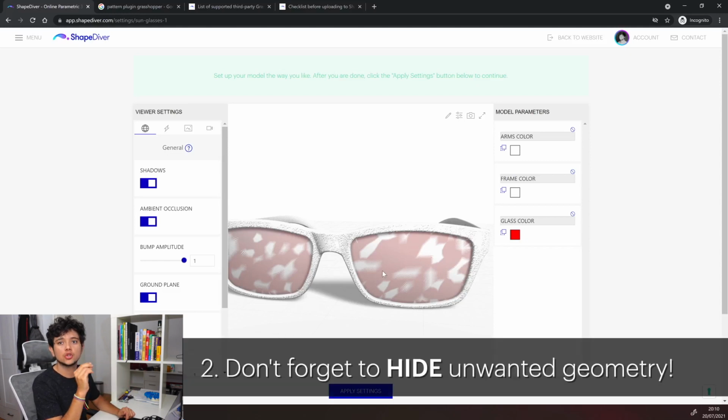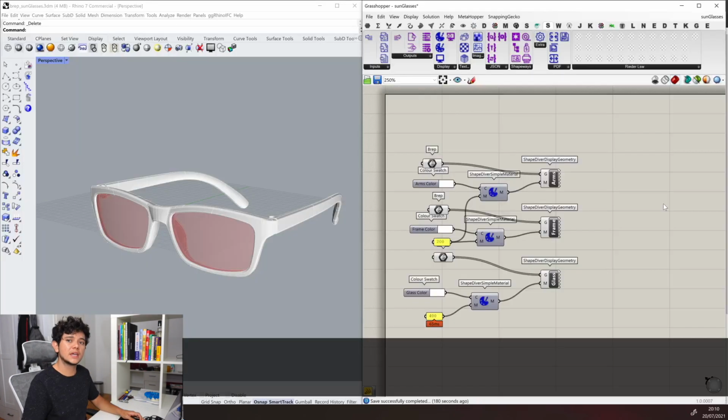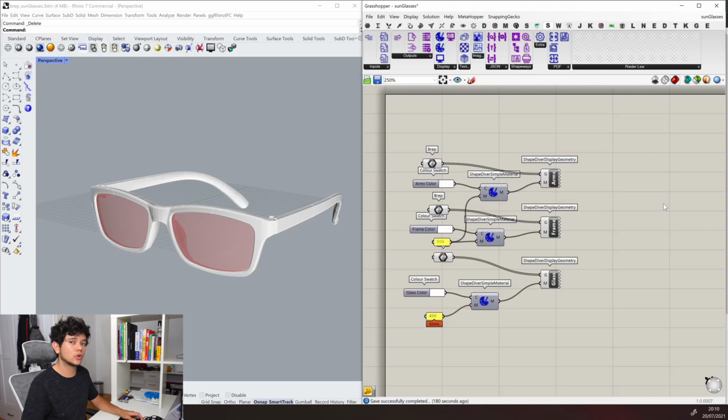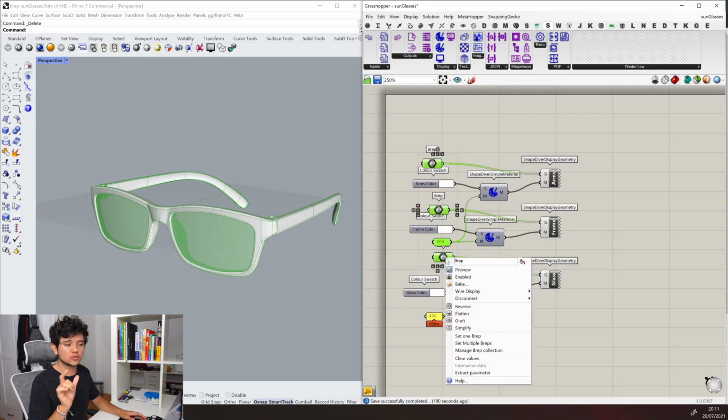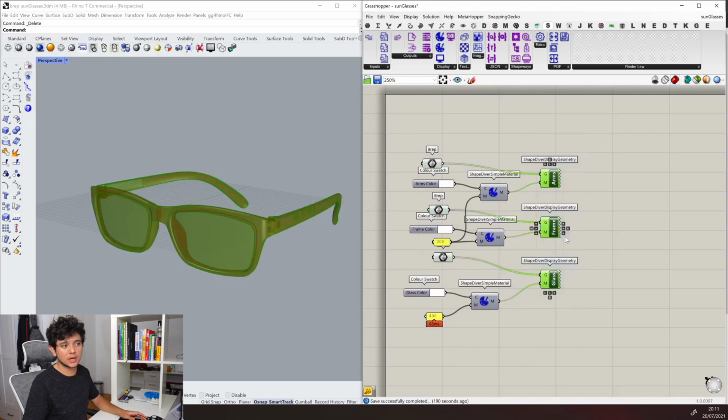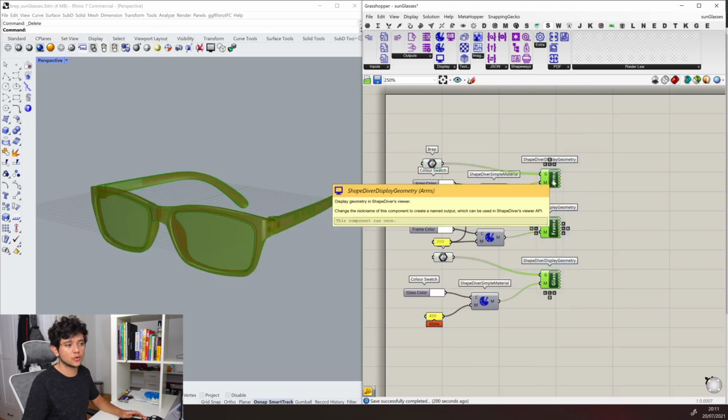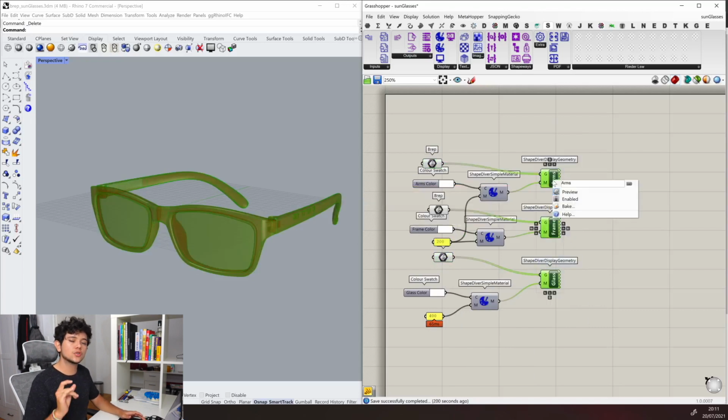Don't forget to hide the geometry that you don't want to display. Here in Grasshopper, we forgot to hide these three objects here. So these three objects, as you can see, if we right click, they still have preview turned on. These other ones that are the ShapeDiver display components, if we right click, they also have the preview on. So in ShapeDiver, everything that has preview on gets displayed.